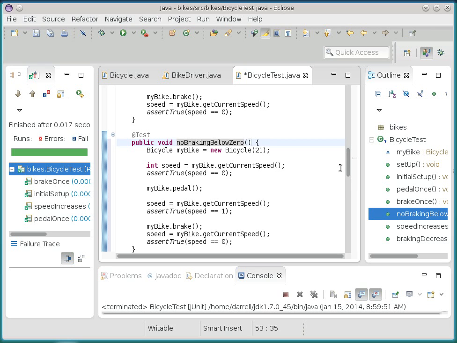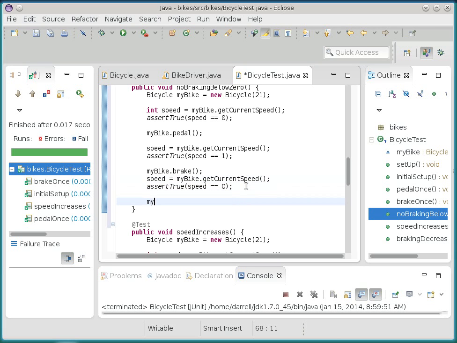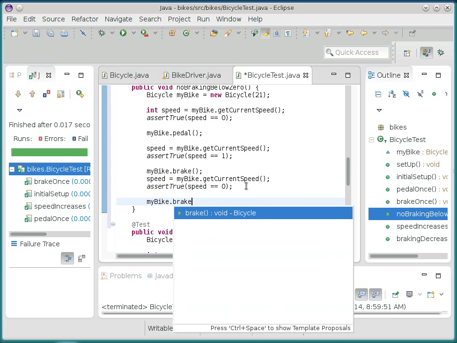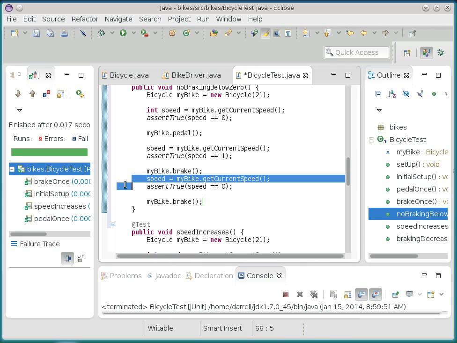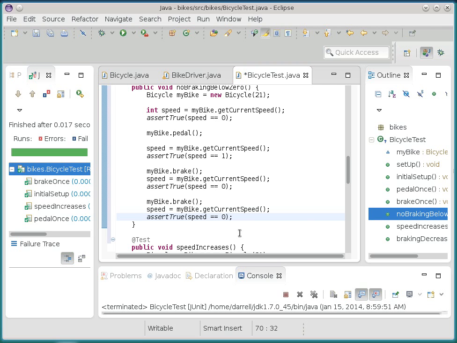So I've got my 21 speed, I'll increase the speed, I'll pedal, and then if I brake, I should get down to 0, and then what? If I brake again, you shouldn't be able to go below 0. And then your speed should still be 0. And if I check the speed again, the speed should stay at 0. Obvious test. Went from 0, 1, down to 0, should stay at 0.